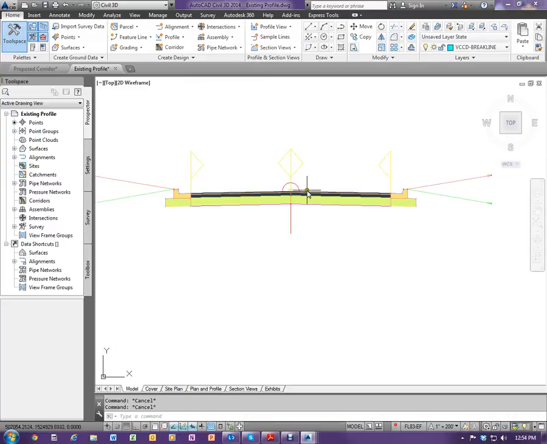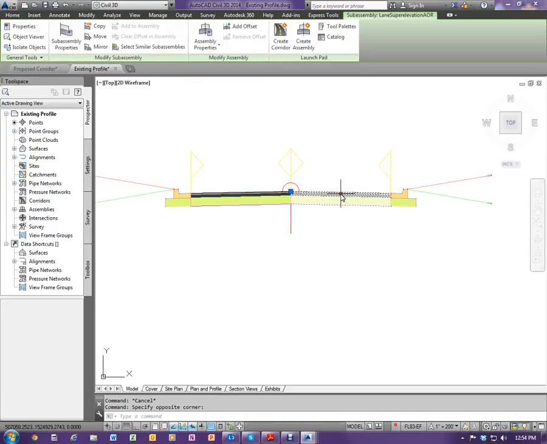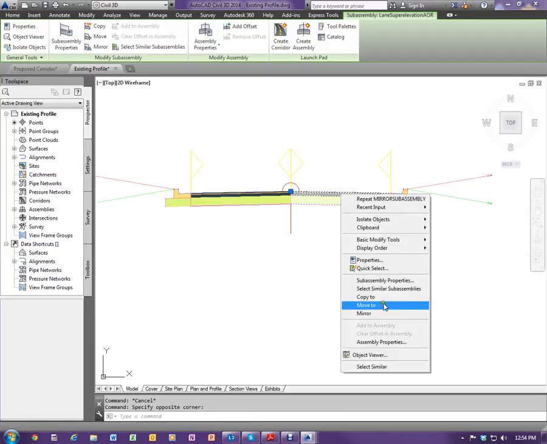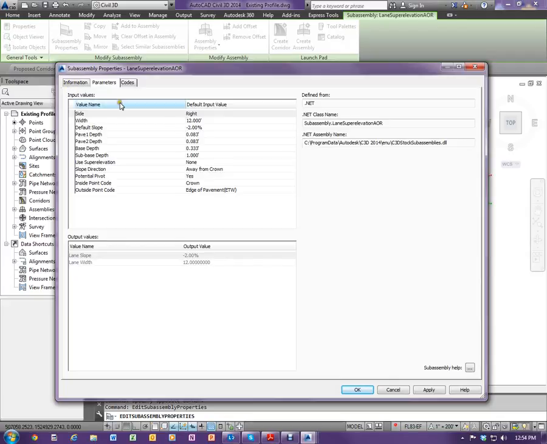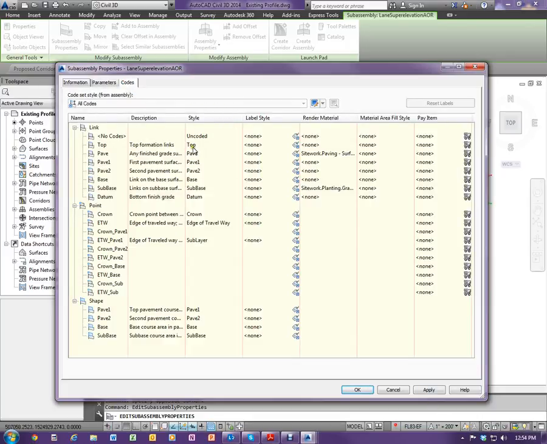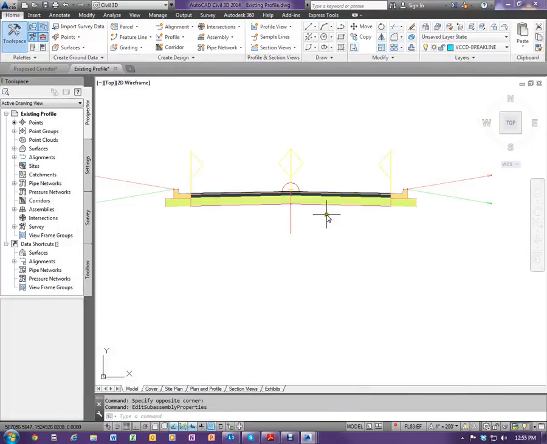Now, how do I know this is a 12-foot road? If I click on it, right click, and go to sub-assembly properties, the information about that pops up. It tells me right here in the parameters. It is a 12-foot road at a 2% cross slope. It has a depth of 0.08 feet. That means how thick the asphalt is. The pavement depth, the base depth, etc. The code they're using for the very top, the finished surface, where we're seeing what the elevation of the ground is when it's done, is the top code. So I'm going to apply and OK.